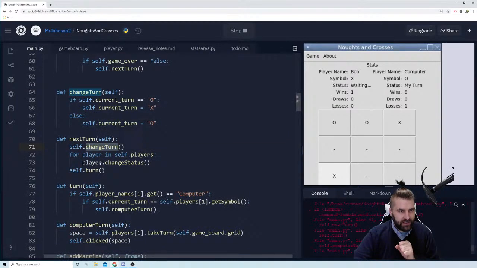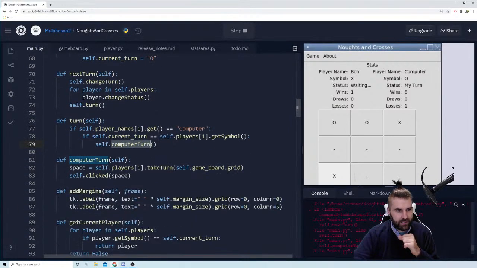So next turn we change turn, we change the status of the players, and then we say self.turn. We just check to see whether the current turn is equal. If we are playing against a computer, we check to see whether the current turn is equal to our player symbol, and then if it is, we say computer turn. Okay, computer turn space equals self.players1.takeTurn self.gameboard.grid. So we pass in the grids to the take turn on the computer class, and then we get a space returned to us, and we say self.clicked space.